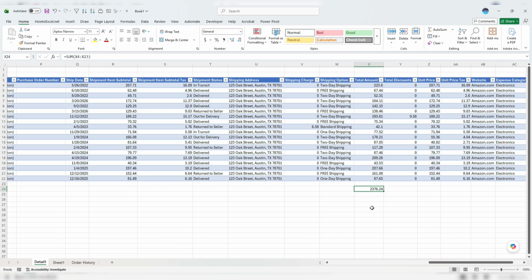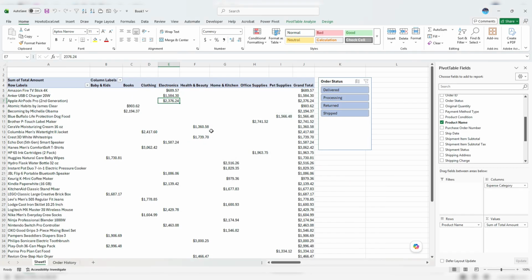When I'm done looking at that, I can just right click and delete this sheet. But that's how you can easily drill down on your pivot table to see the details. Not only do you have a summary, but you can drill down quickly and easily.